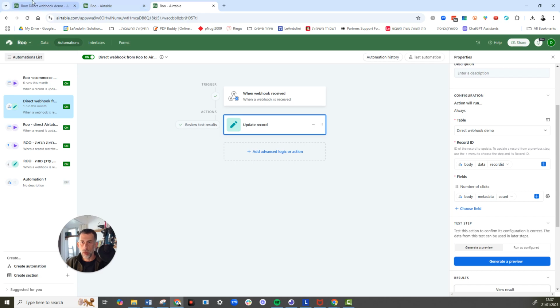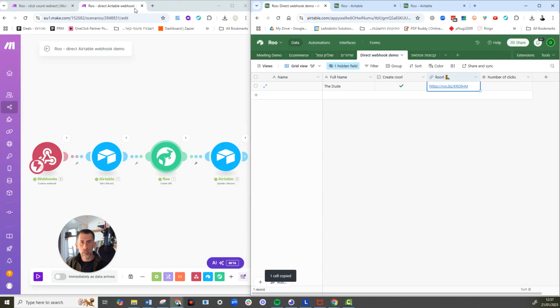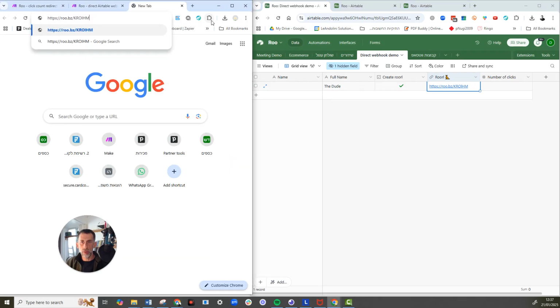So let's see that in action actually. So we'll click the link here. We see the number of clicks column is empty. Let me take that, and actually we'll see it side by side being run. I don't even remember where this link goes to, but it doesn't really matter. So we actually have the link.